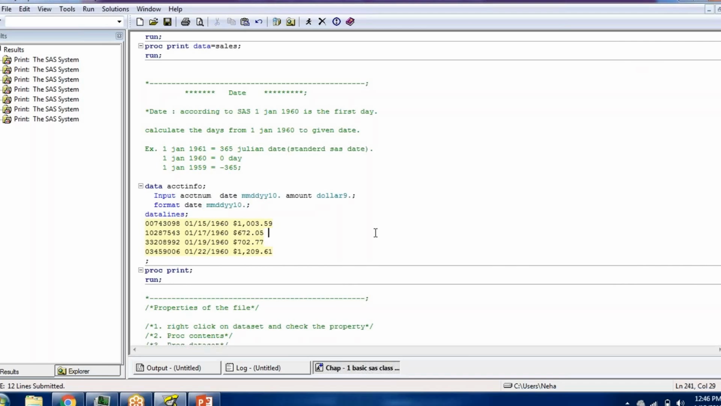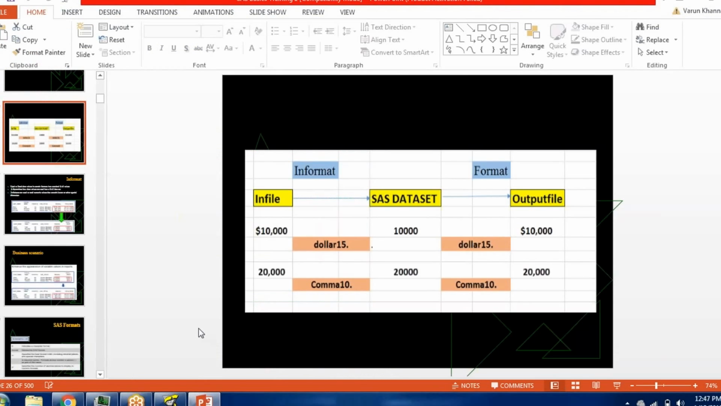No question? Hi, Neha. Yeah, tell me. Actually, if I need the month in alphabet, how can we proceed further? Yeah, we have different informats and formats for the date, week date, birth date. It is a little bit early to discuss all that. We have a complete chapter where we will define different informats and formats for the date.